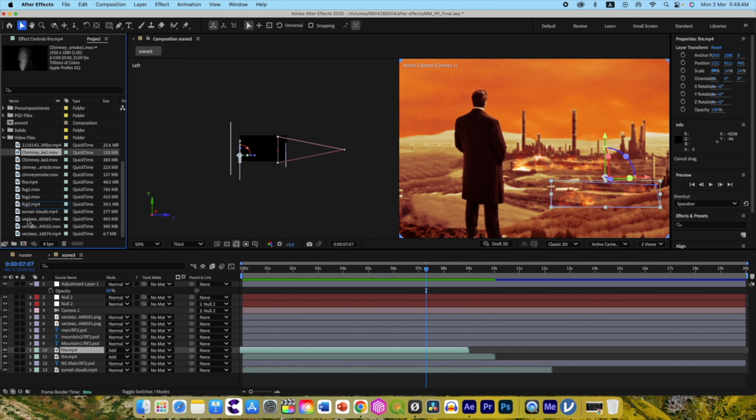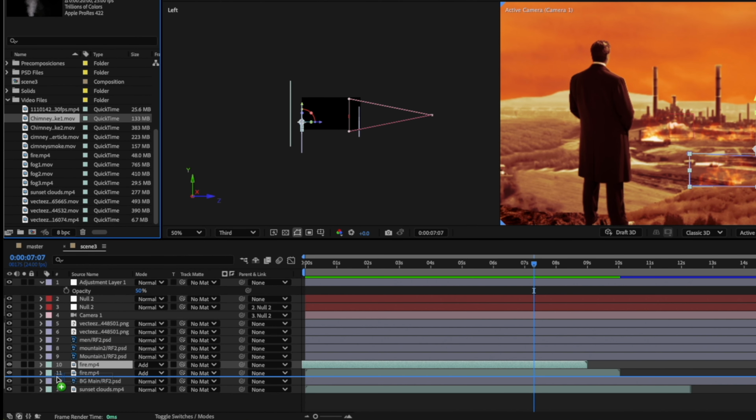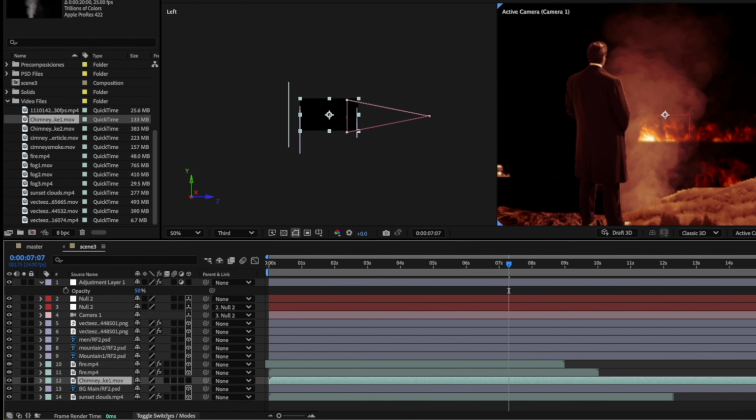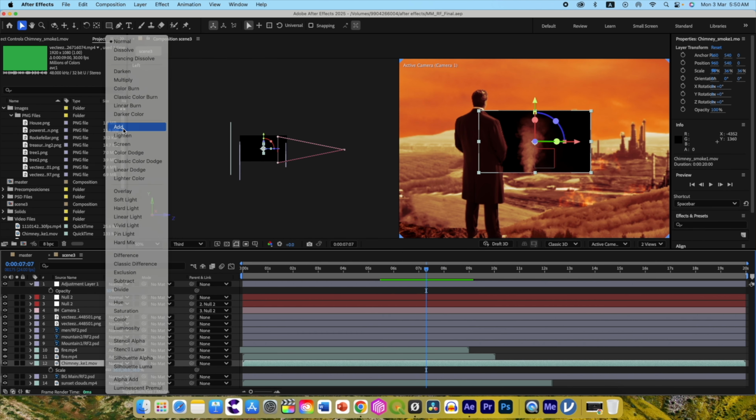Let us import the chimney smoke file into the scene and arrange them properly. Put them here in front of the background layer. Convert it to 3D and scale it down. Change the blending mode to add.